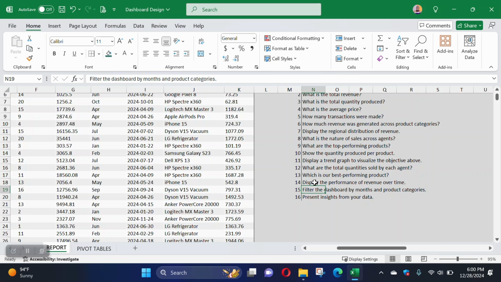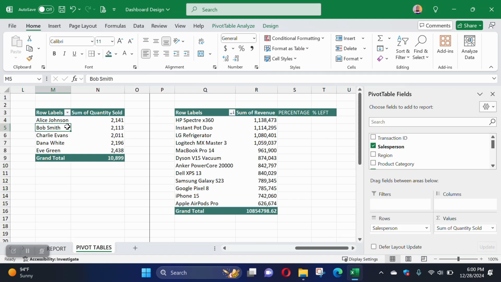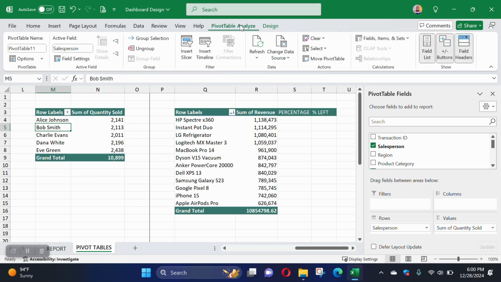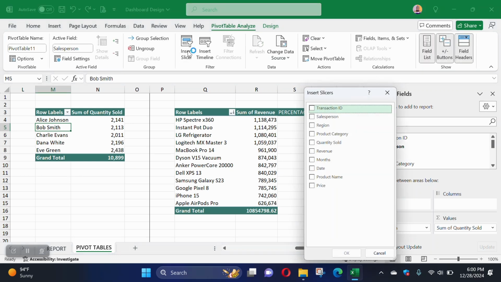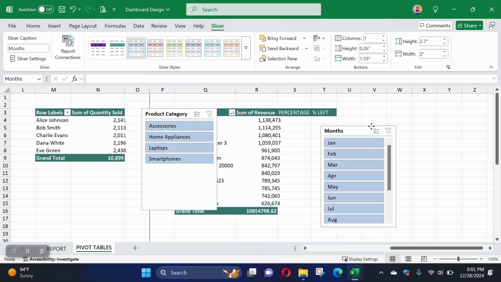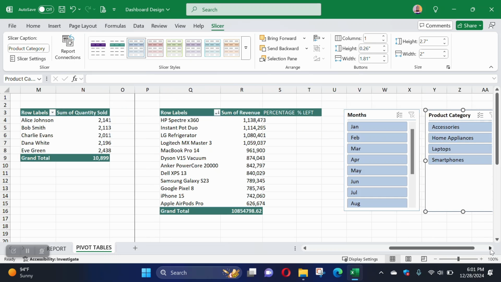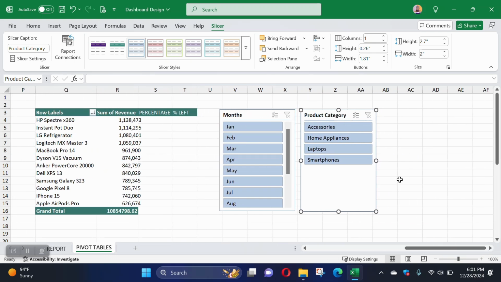Then after that, the next thing is to filter our dashboard by month and product categories. So what I need to do at this point in time is to select one of the pivot tables and then go to pivot table analyze, then click on insert slicer. Then I will select month and then I'll also select product category again because if you realize the question says filter the dashboard by product category and then by month. I'll click OK and then I have two slicers. I'll move this slicer to the side here, then move the second one beside it just like this. As we move forward, I will get to format these slicers and they will look very, very beautiful.